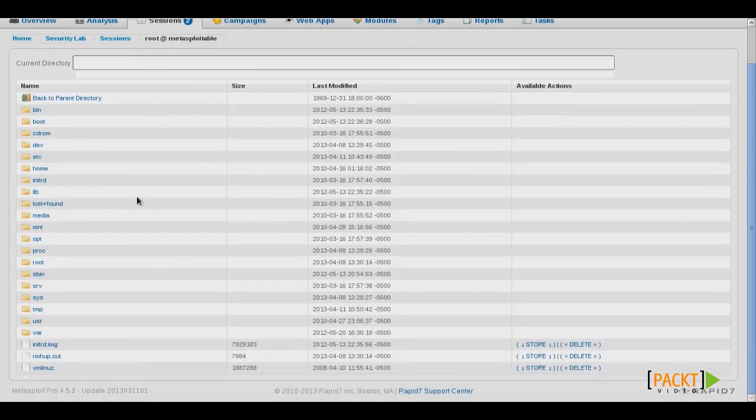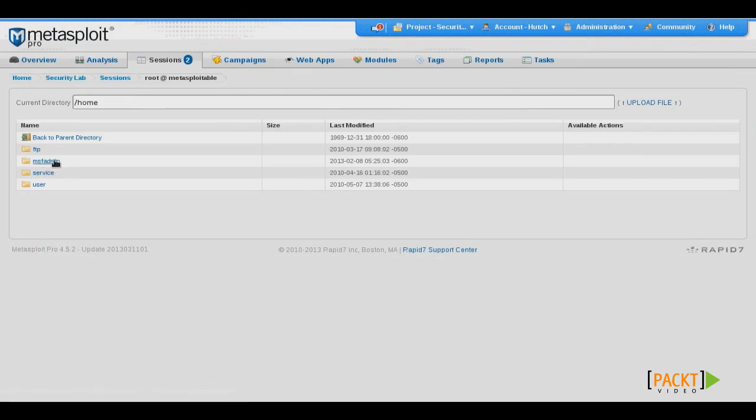We can also click Access File System, and we can navigate through the entire file system of the target. We can also click on any directory to browse through those directories and subdirectories.